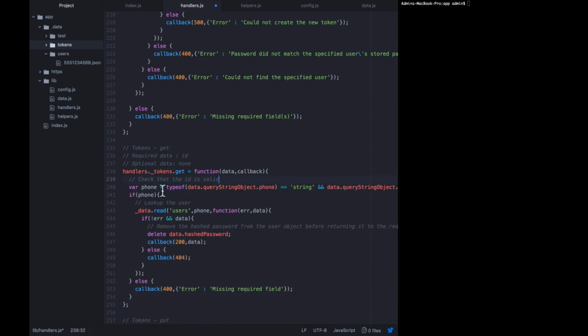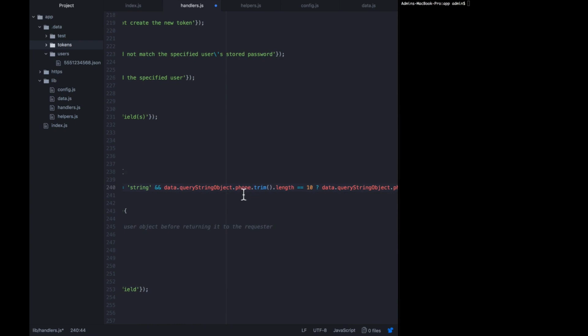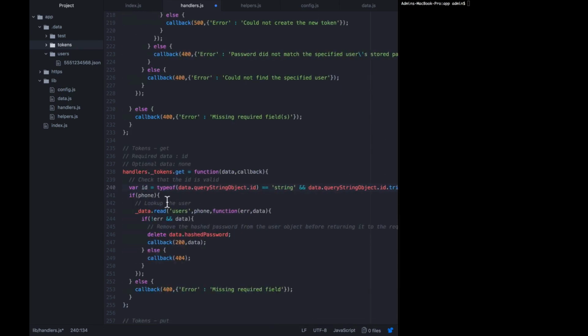I want to change phone to ID. So query string object ID equals string, and ID trim length should actually equal 20, because that was the length of the random strings that we created. And then we want to continue on if there is an ID. If there's not an ID, we want to have the same error, missing required fields.